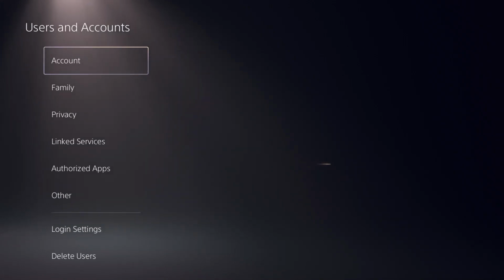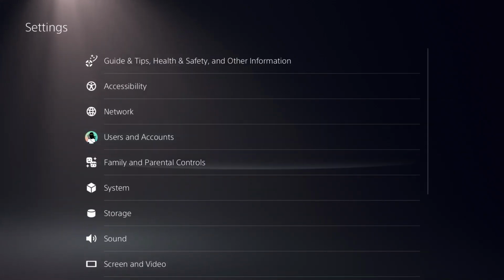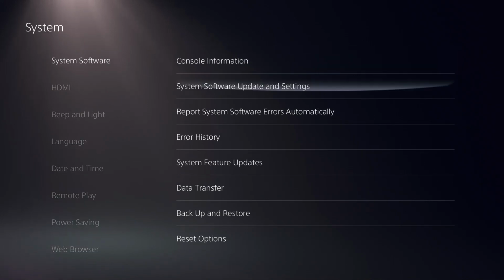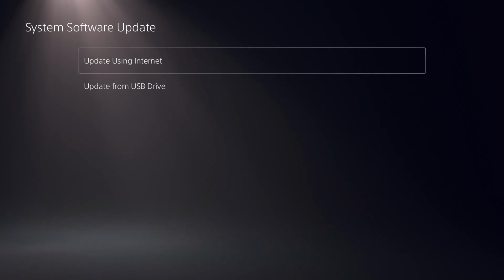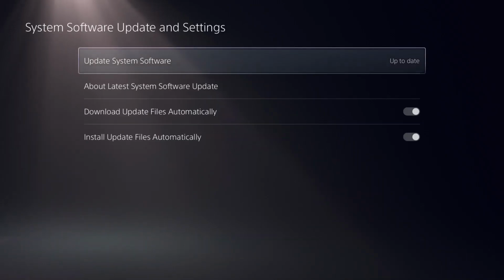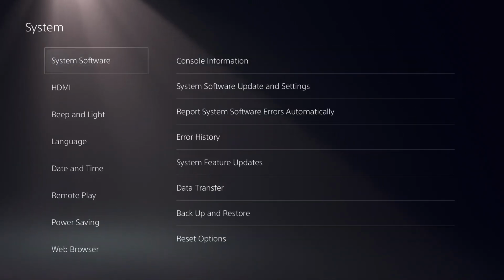Now once that is properly filled up, the next thing is to go here in system software update and settings and click on update system software. Make sure your system is up to date and updated. It will take just a few minutes to complete.